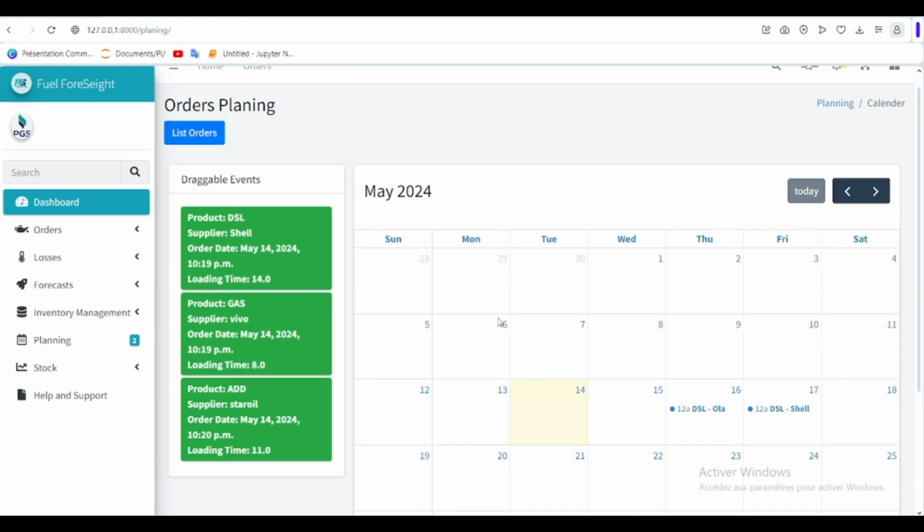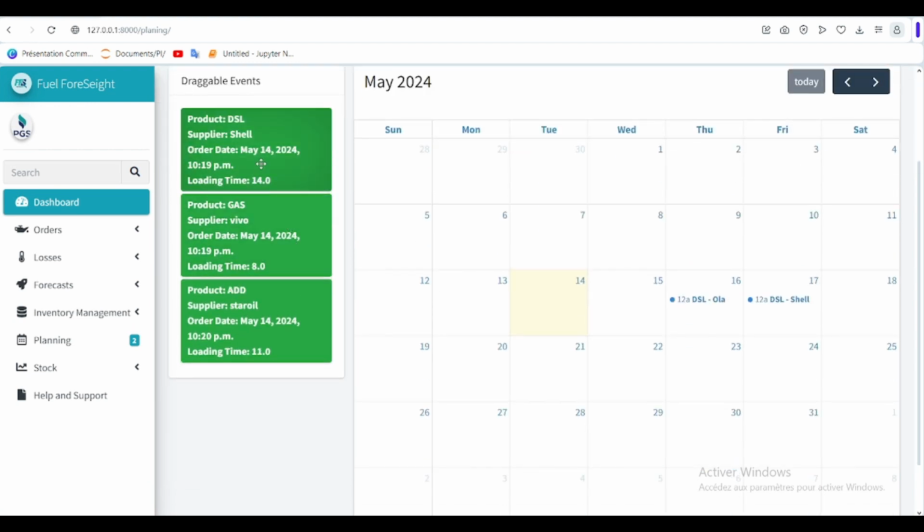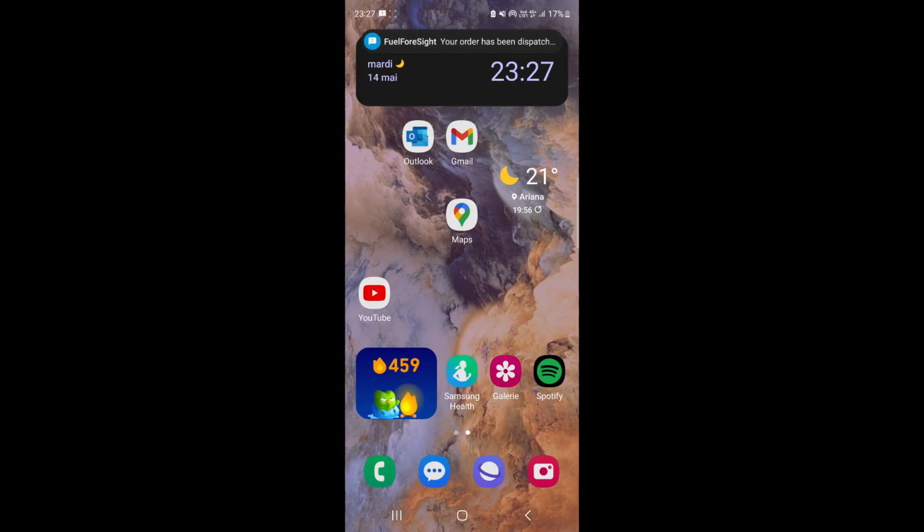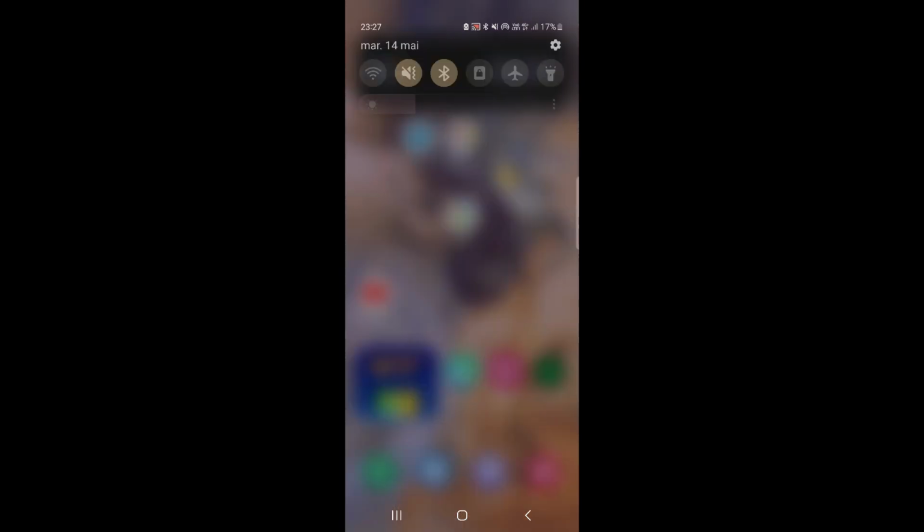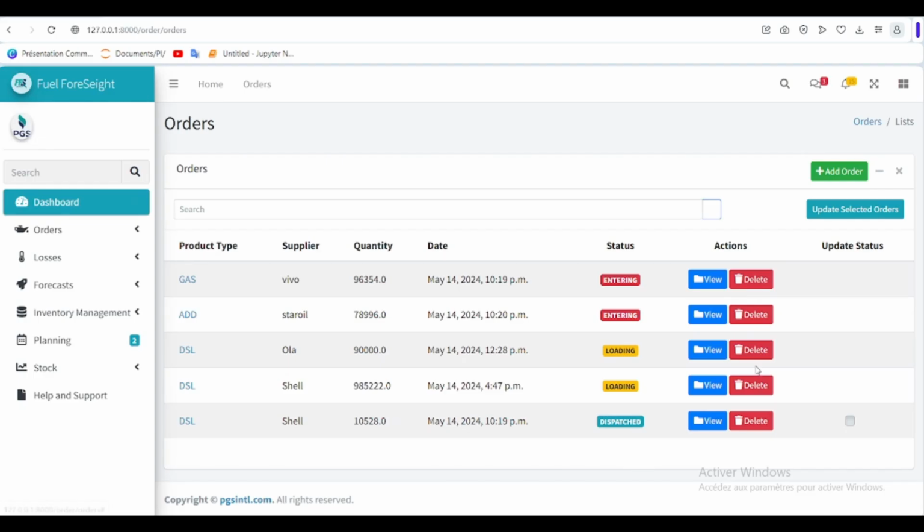Now, let's move on to the planning section. We'll select the order in the calendar view. This helps us schedule the order for dispatch. We then receive a mobile notification indicating the start date and the predicted loading time for the order.